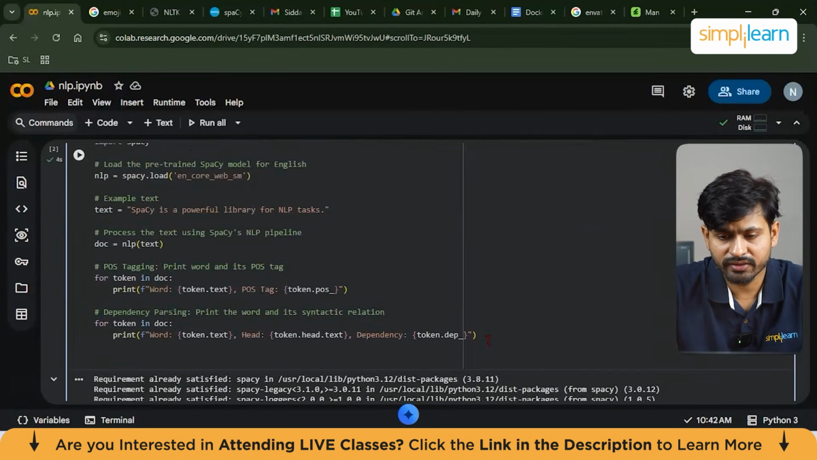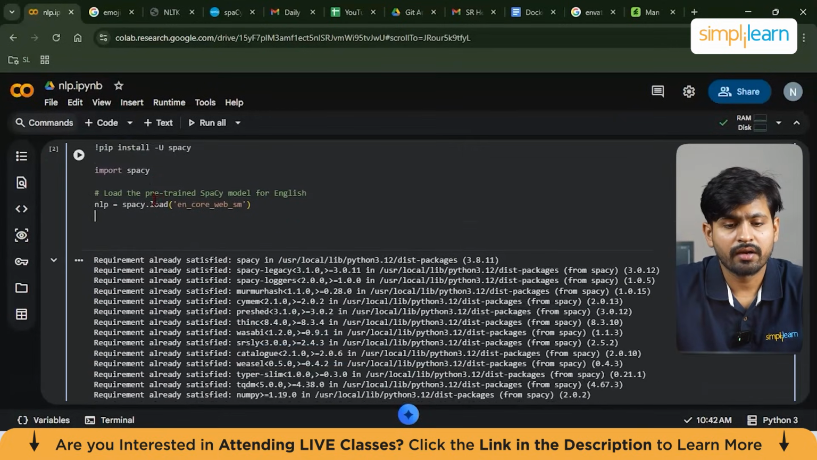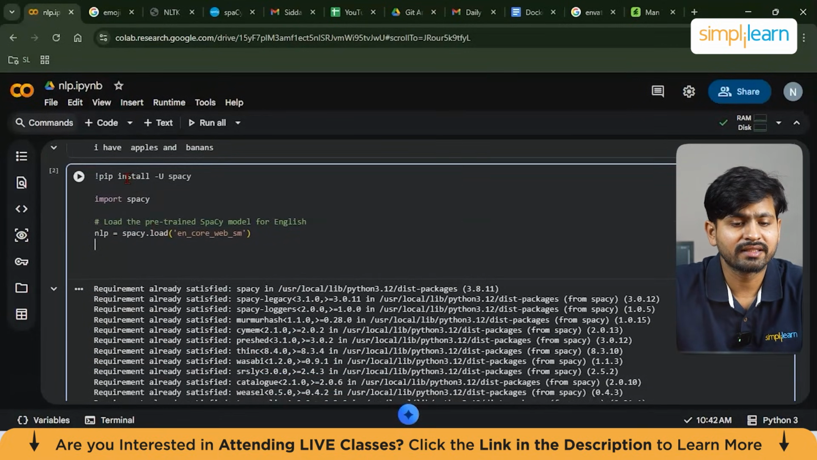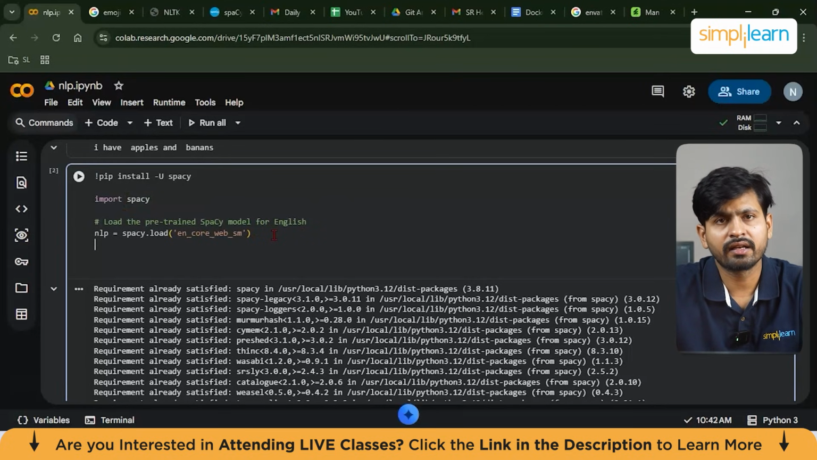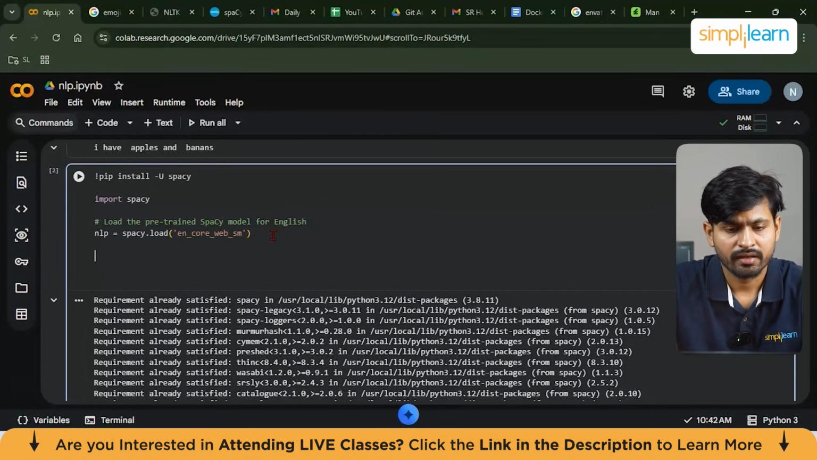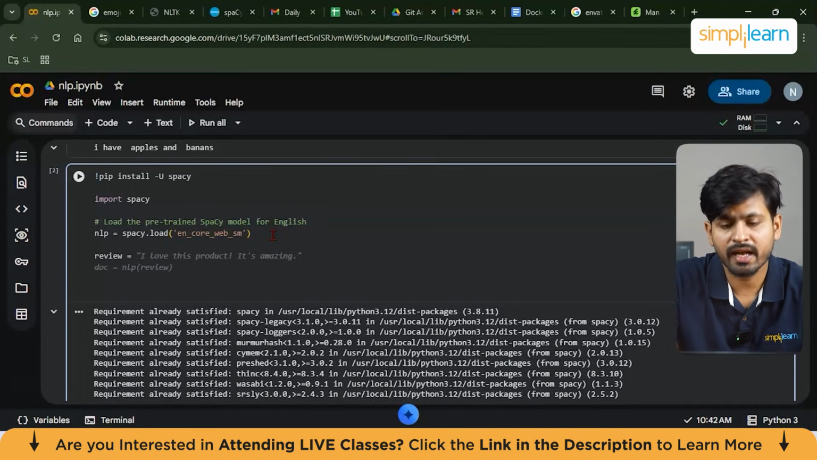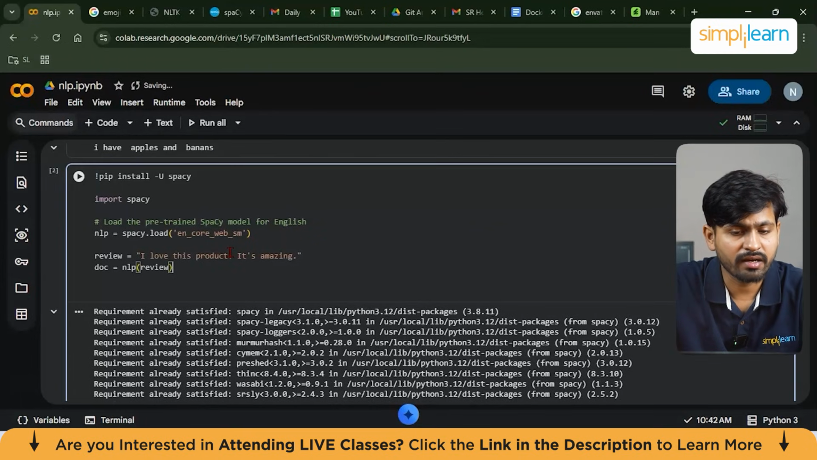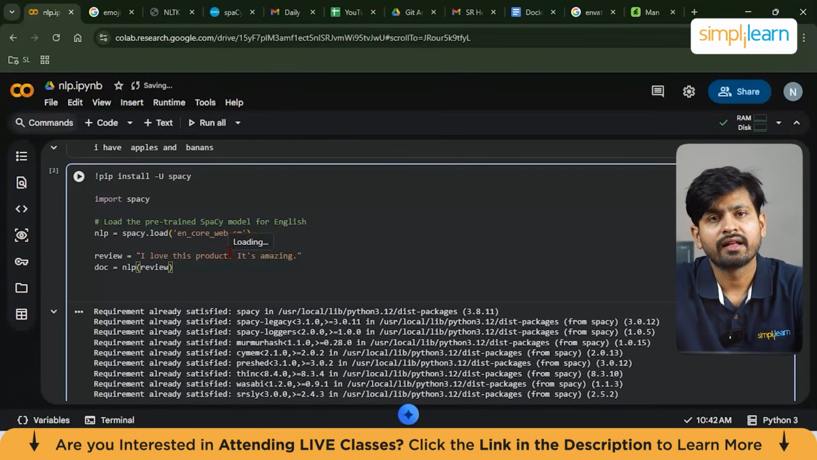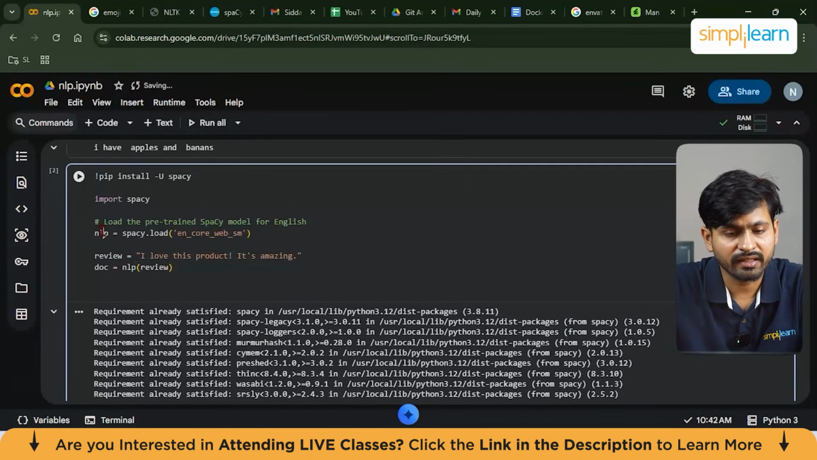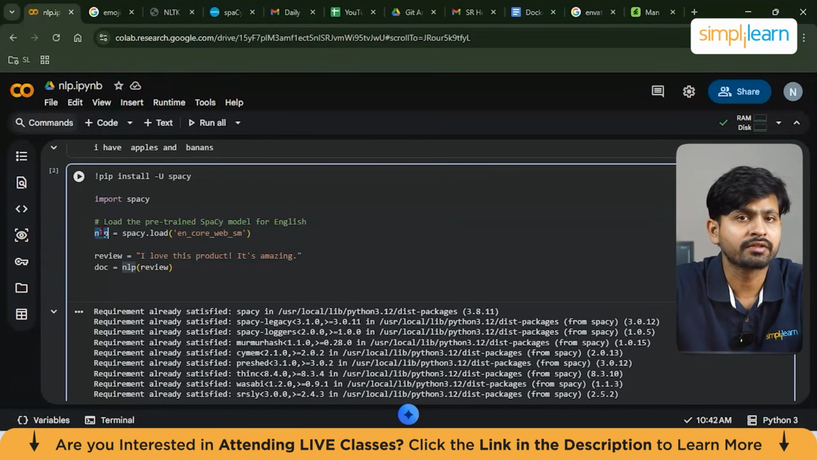Let's delete this here. First of all, we install it, then we import it, which we have already done. We'll be using this pre-trained spaCy model for this demonstration. Now let's create a text. Let's create a variable called review, and give it something like "I love this product and it's amazing." Then I pass it to the model that we have loaded through spaCy.